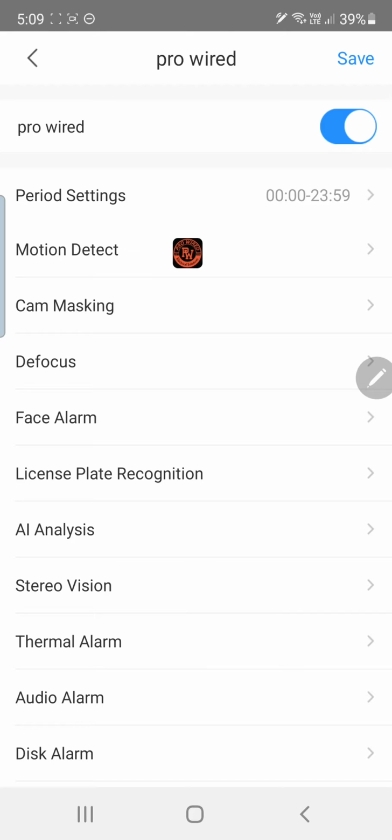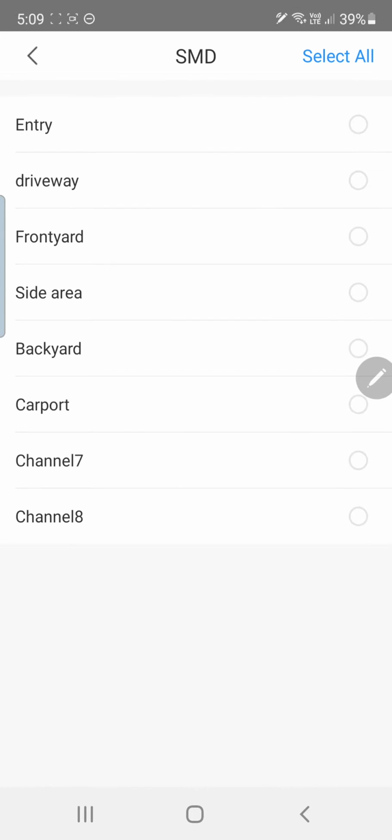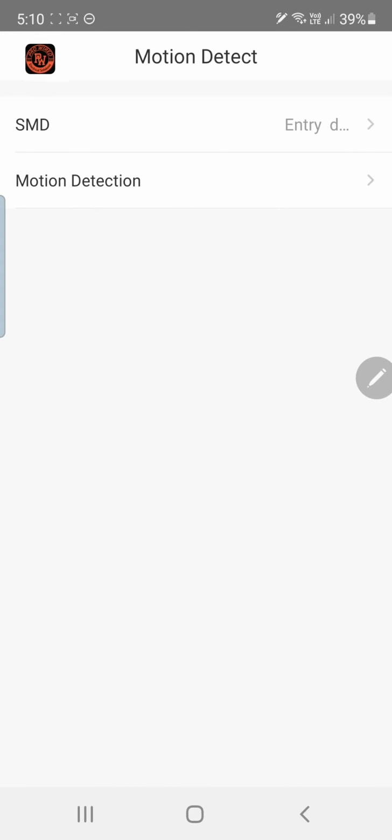Now we're talking SMD, smart motion detection, so we want to go over to here, over to SMD, and then we select the cameras that we'd like to get alerts from. You can either select some or deselect them, or if you want to get alerts from all of them, you can select all. Then we want to go up the top left here and go back once more.